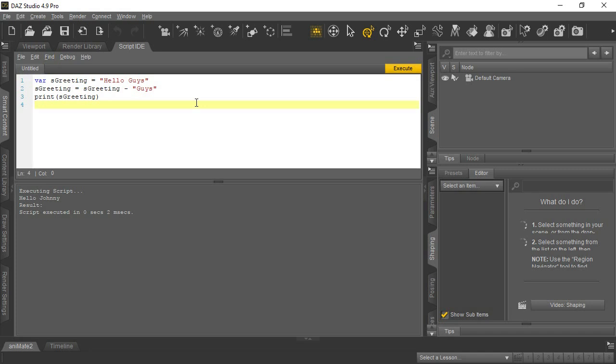So in this demo, it looks like we're going to try to take guys off of the end of the string that says hello guys. See, we declared hello guys up here, and we're going to try to take guys off the end of it with a minus sign. We just want to show you what's going to happen when you run this script. So let's go ahead and execute it.